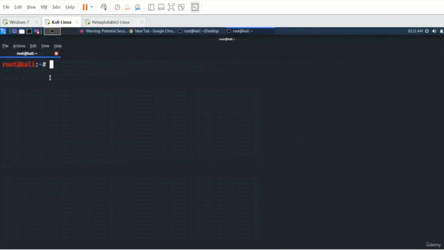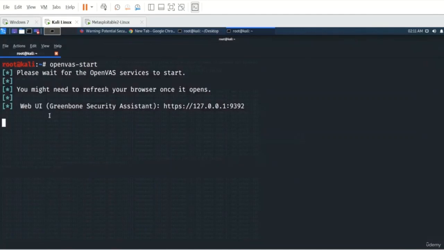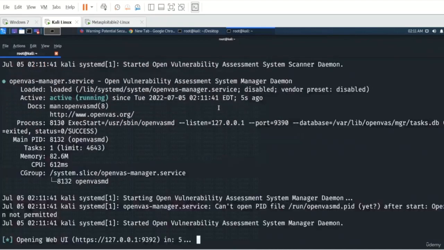Okay, I have already installed OpenVAS. I just simply typed OpenVAS here in order to activate it. You can see OpenVAS is going to start, and by default this URL is assigned, and the port on which OpenVAS is running is 9392. You can see here.